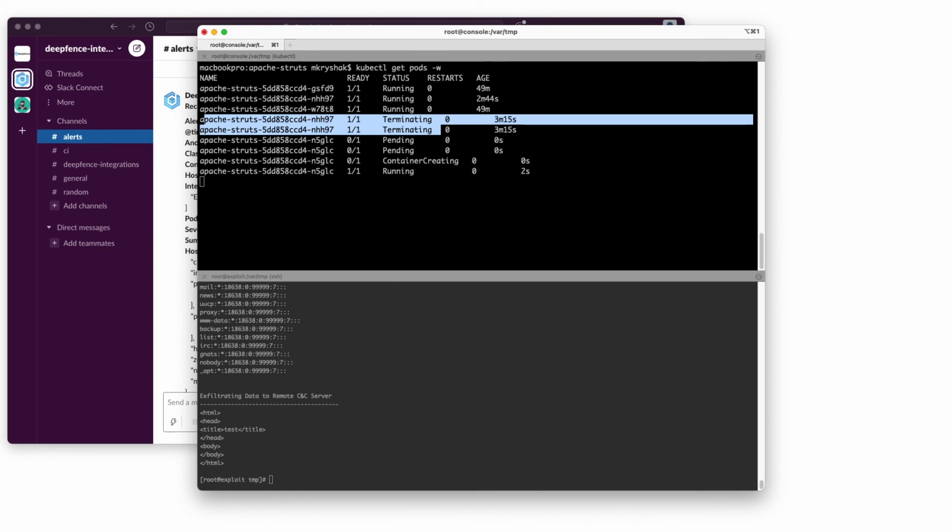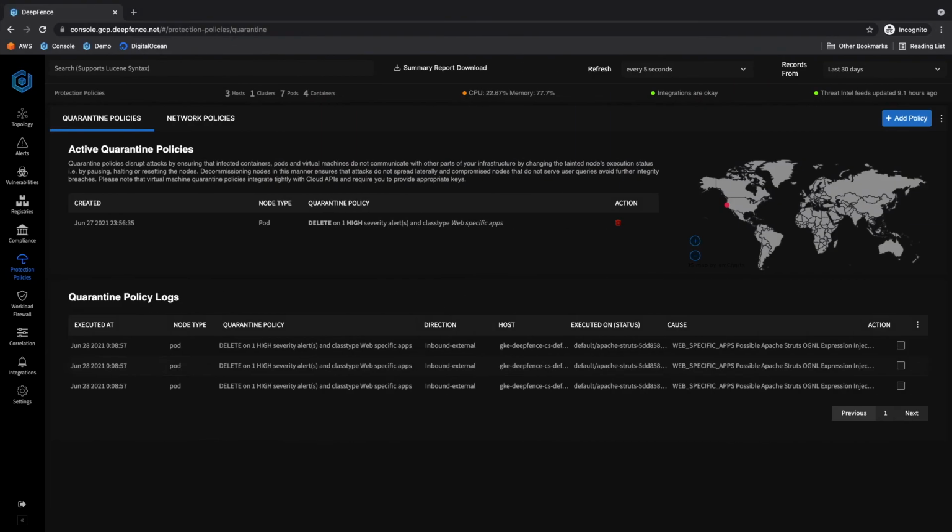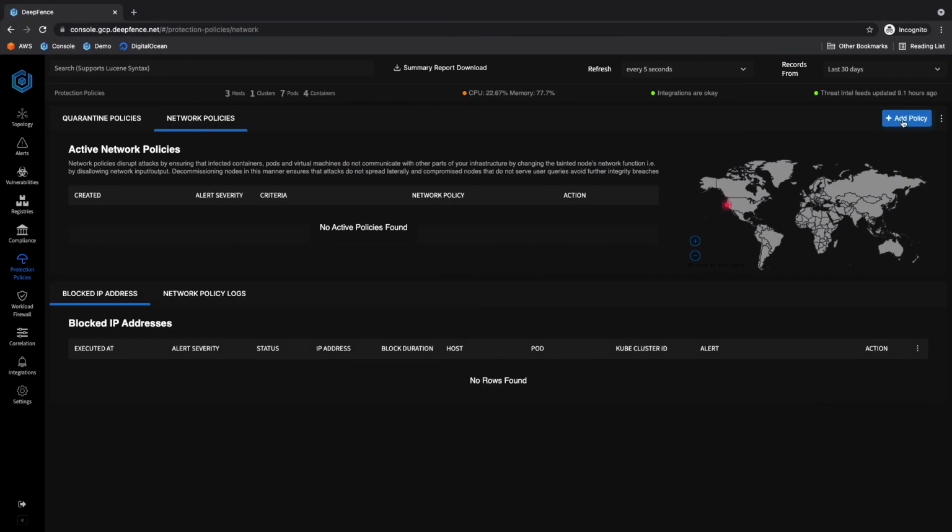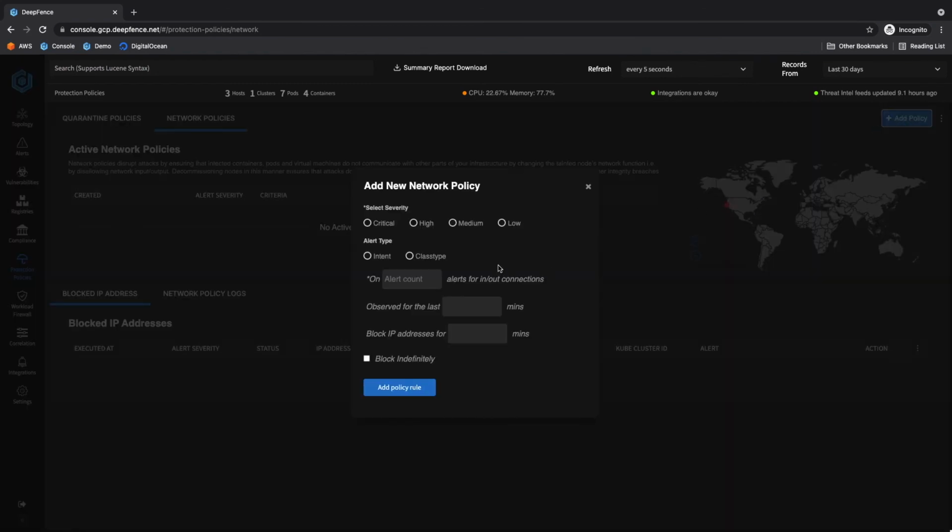The second method that Deepfence can apply to protect your infrastructure is the traditional network-based approach by blocking bad actors. The criteria to trigger the network policy is very similar to the quarantine policy. The only real difference is that instead of acting on the application itself, we're simply going to block the bad actor's IP address for a user-specified amount of time or indefinitely.